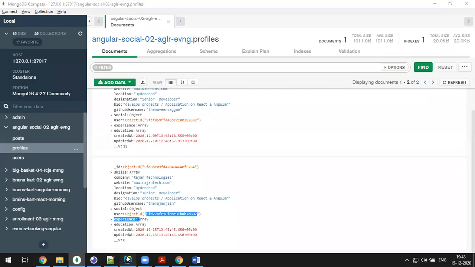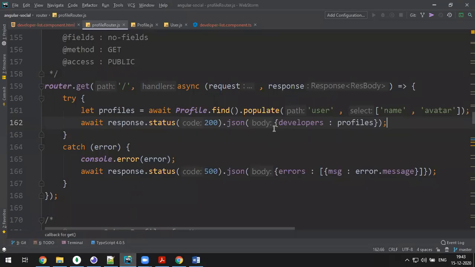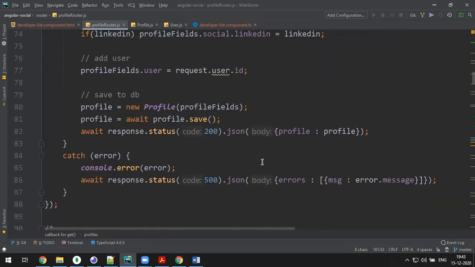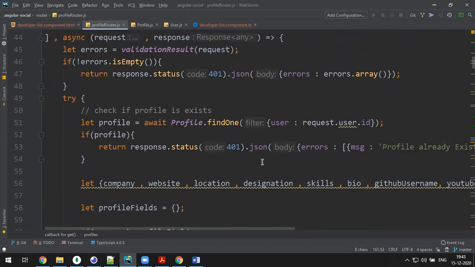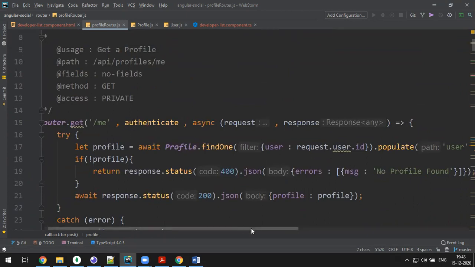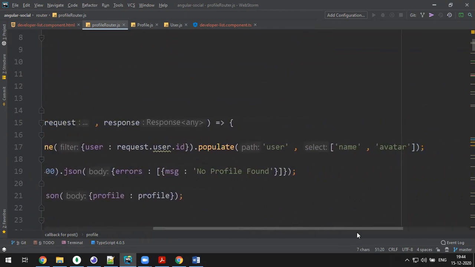So if that is the case, can we get the profile dot find, populate user table with name and avatar? Actually, you can get this populate. Have we done any personal profile on it? For personal profile, yeah. So profile dot find one, you get just simply the profile. Yeah, here it is there, right? So find one, populate user. This is what I want.